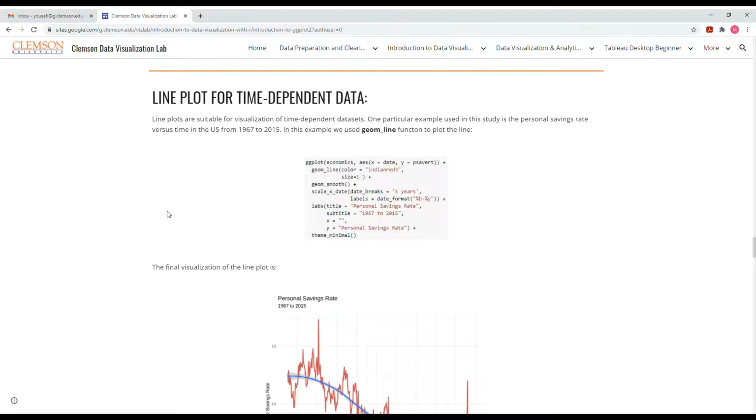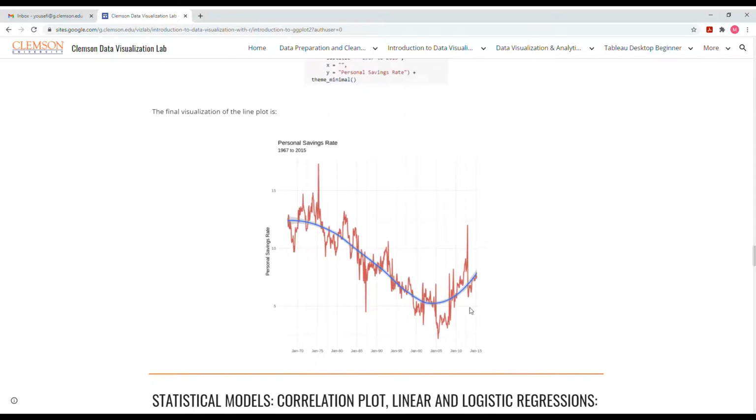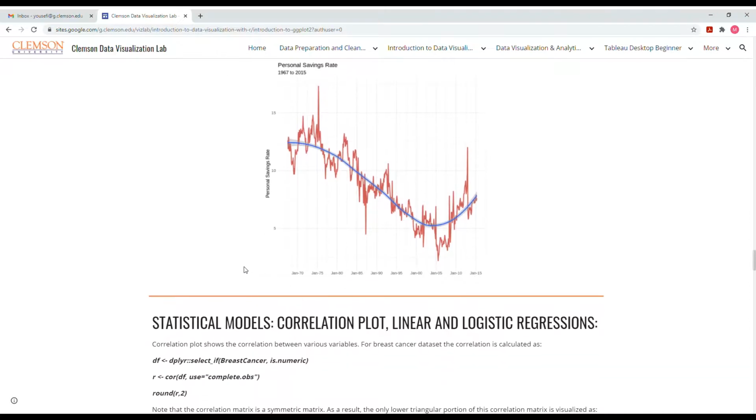Line plot for time-dependent data. Line plots are suitable for visualization of time-dependent data sets. One particular example used in this study is the personal savings rate versus time in the US from 1967 to 2015. In this example, we use the geom_line function to plot the line. So just use that syntax and the final visualization looks like this.